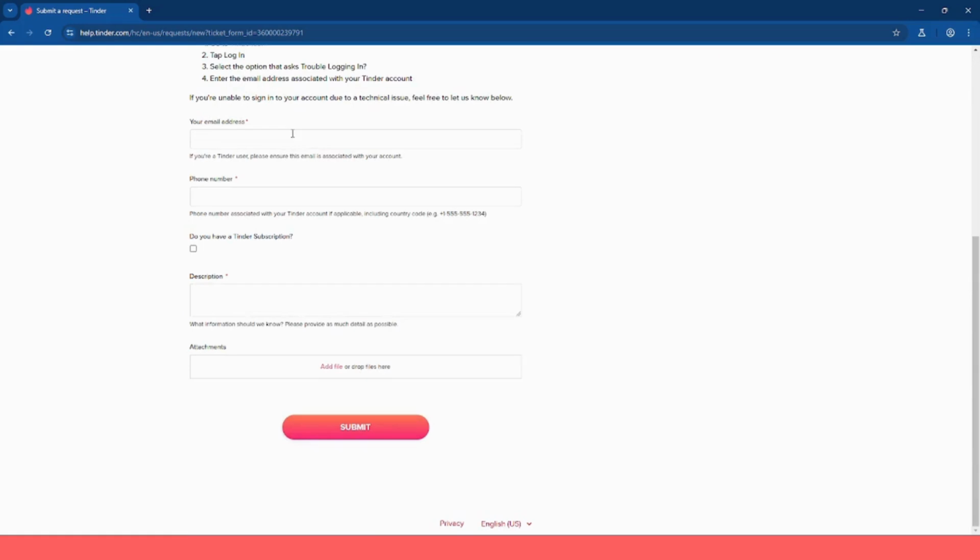And then here you can fill out this form, so you can fill out your email address, the phone number that was associated with your Tinder account. And then under description, you can use the format that I have in the description and tweak it to your situation. And then you can also attach any files that you may want to attach and click submit and wait for a response from Tinder support.